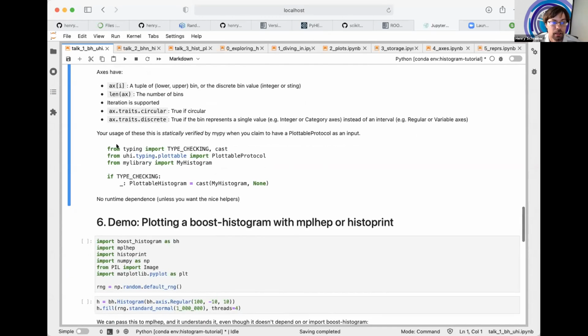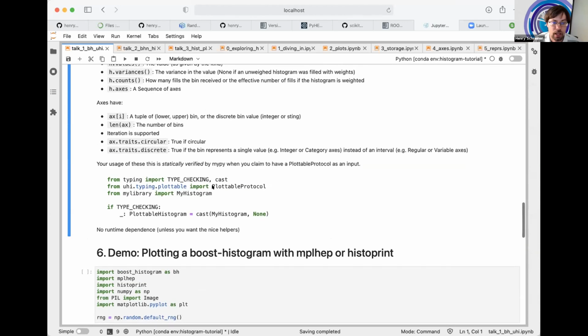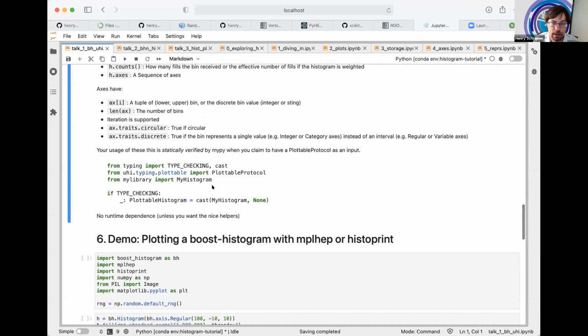Okay. And then if you use it, it's statically verified by MyPy. So if you just say, hey, I take one of these plottable histograms, then it will verify that you actually only use those things, the things I just showed you.